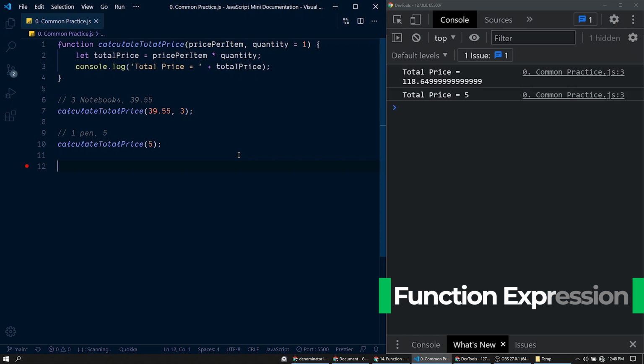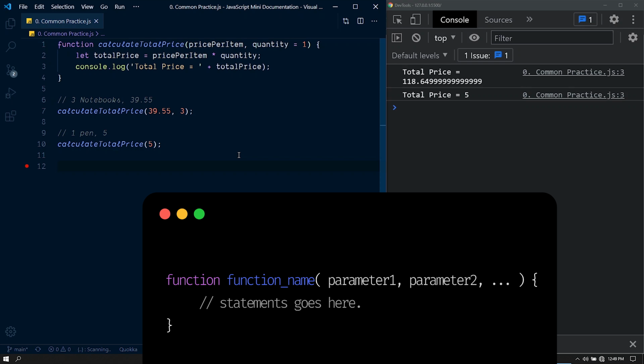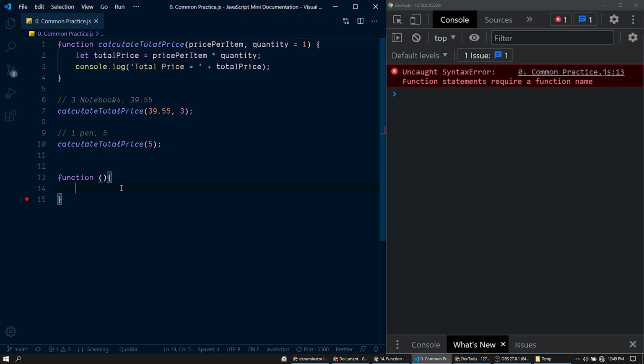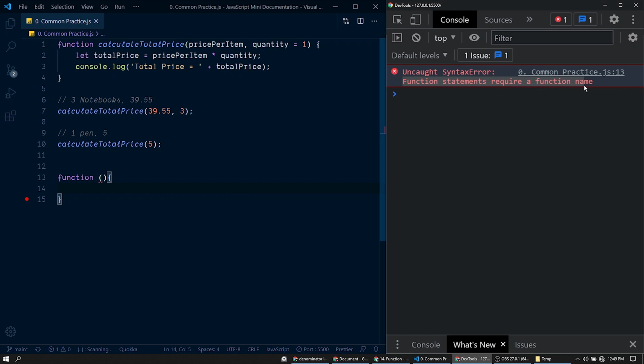Now let's talk about function expression and anonymous function. As per the function syntax itself, you could see that we need to provide a function name after the keyword function. So it is not allowed to define a function without a function name like this. You could already see the red squiggly line here, and inside this dev console you could see the error message here. Function statements require a function name.